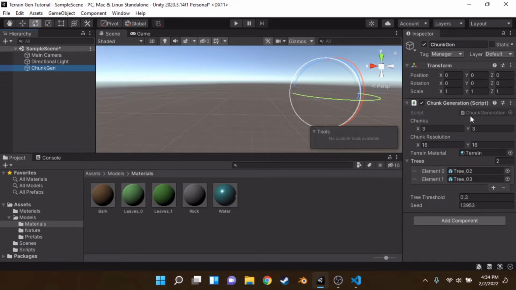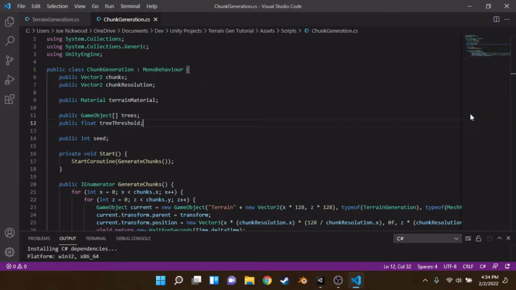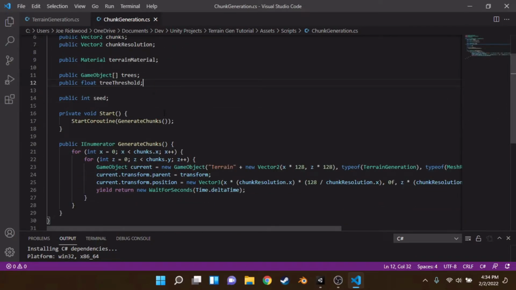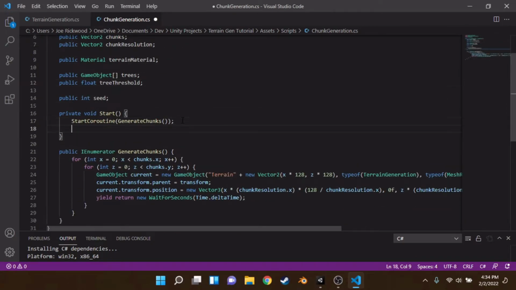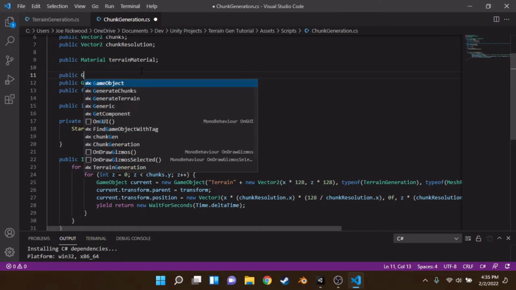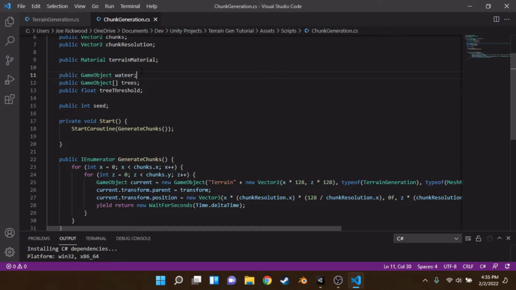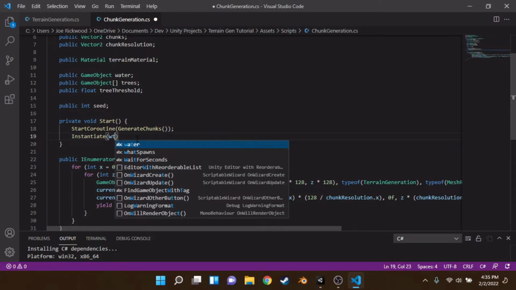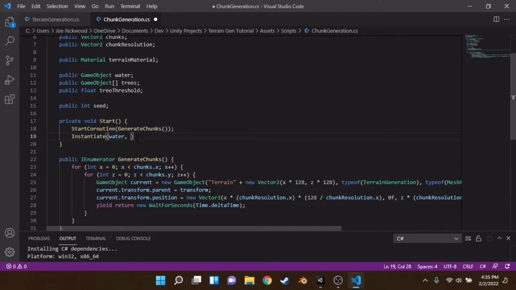So now we've got water. Now what we've got to do is add the water in the very center of all our chunks, right? So in the start method, we could instantiate water. Let's go ahead and create a public game object and call it water. And here we can instantiate the water, and give it a position to instantiate it at.